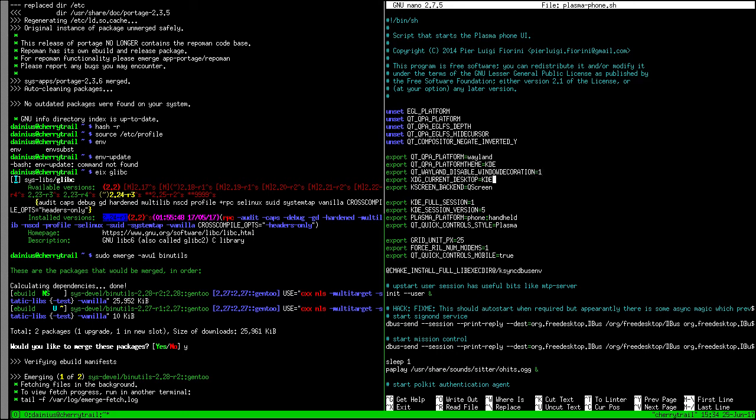Current desktop KDE makes sense. KScreen backend and QScreen makes sense. Full session 1. Session version 5. Platform phone handheld. I wish there was a tablet option, but let's go with phone first and then figure out if there's a tablet version. I don't think there is, but who knows. Qt Quick Control style Plasma. Looks okay. Grid unit in pixels. That's probably quite important for scaling, so in case the scaling is off, I can change this.